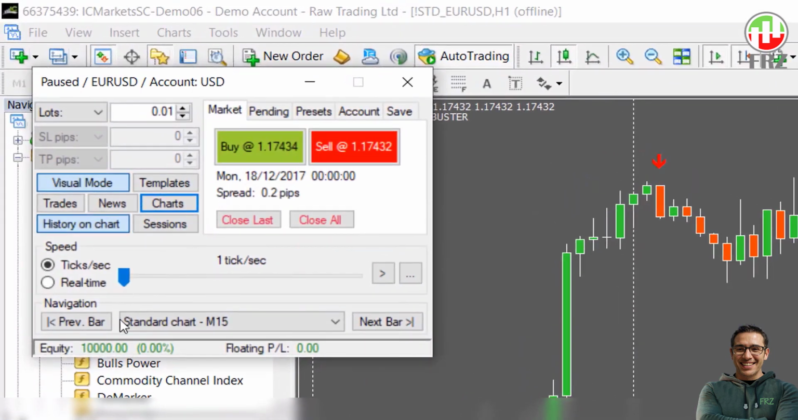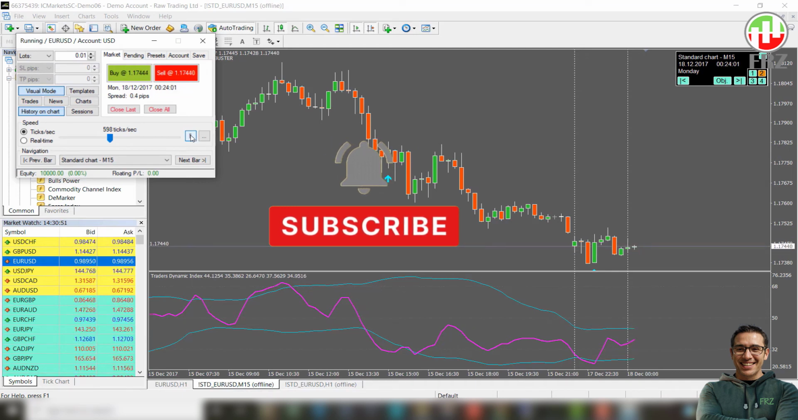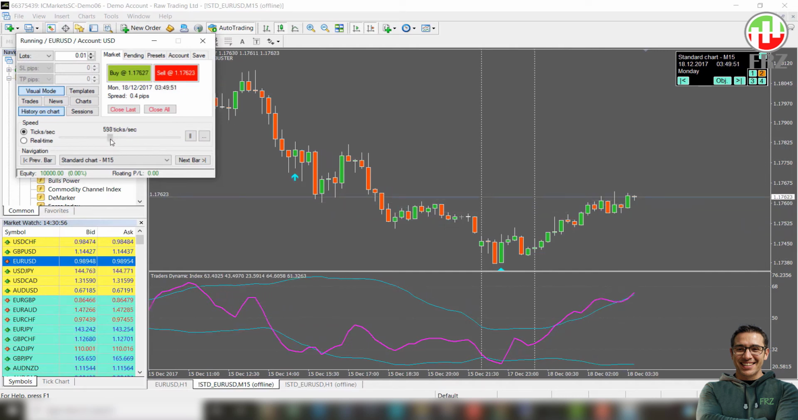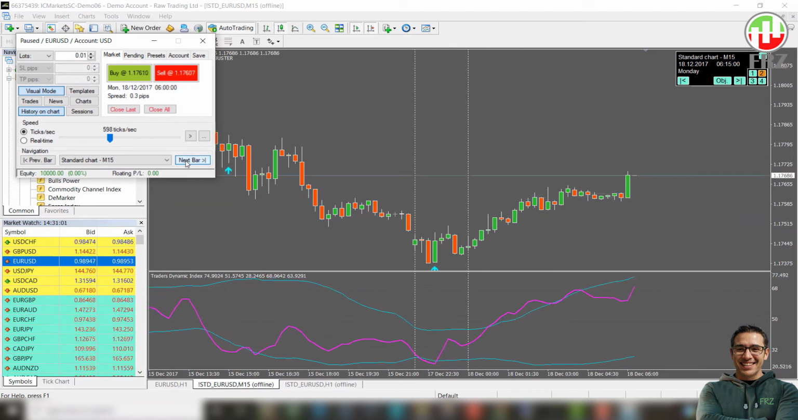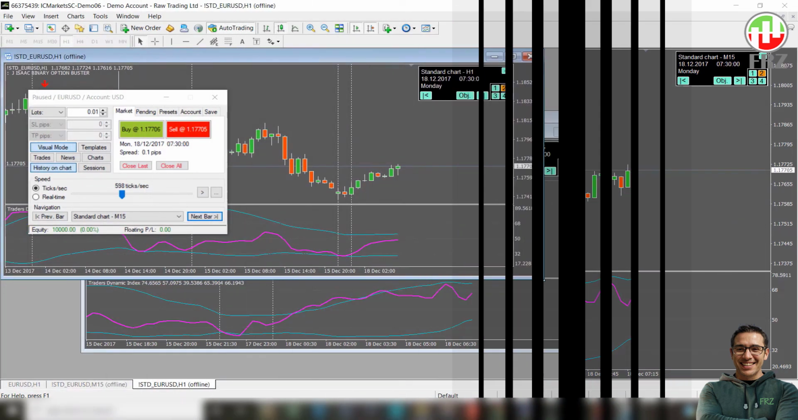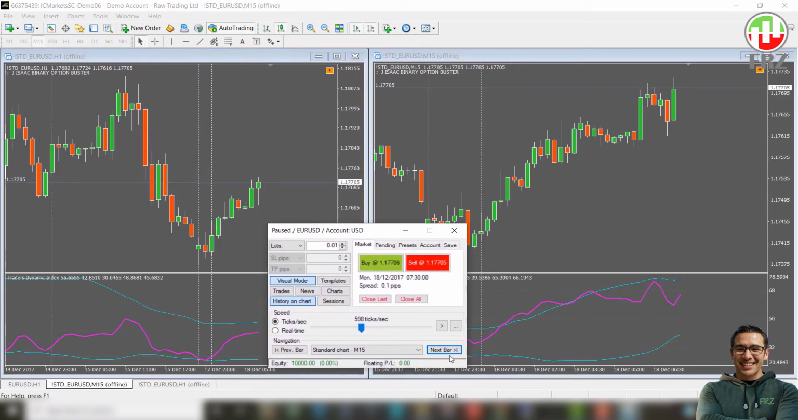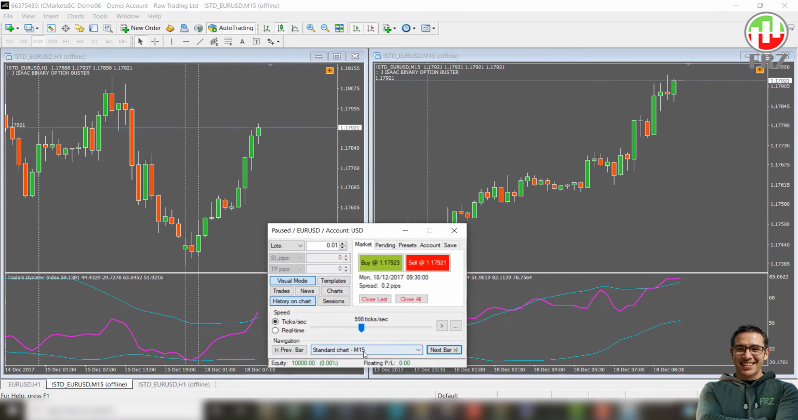You can move the chart candle by candle or automatically with a specified number of ticks per second. Let's run the chart and see. You will also notice that the charts on all time frames move when one chart is moved. That means you can easily backtest multi-time frame strategies with this simulator.